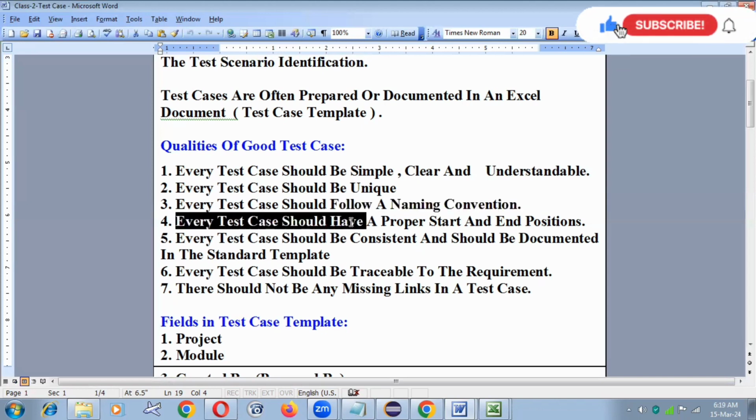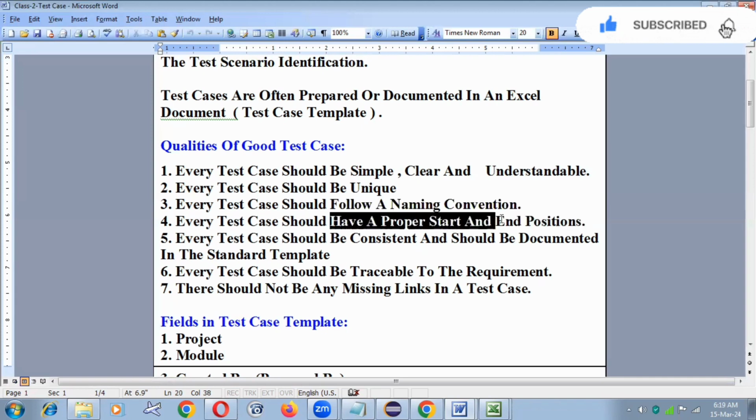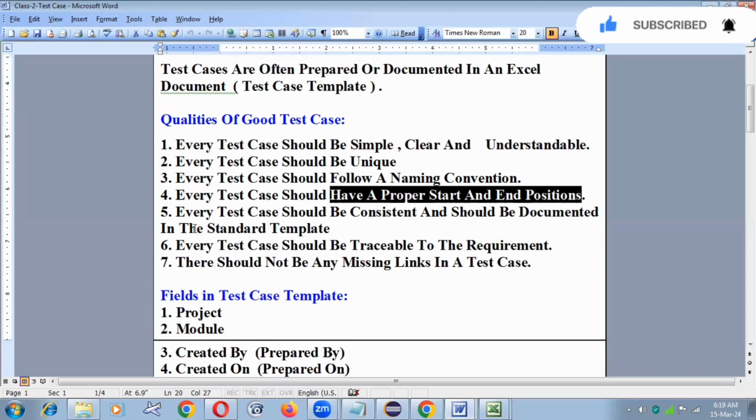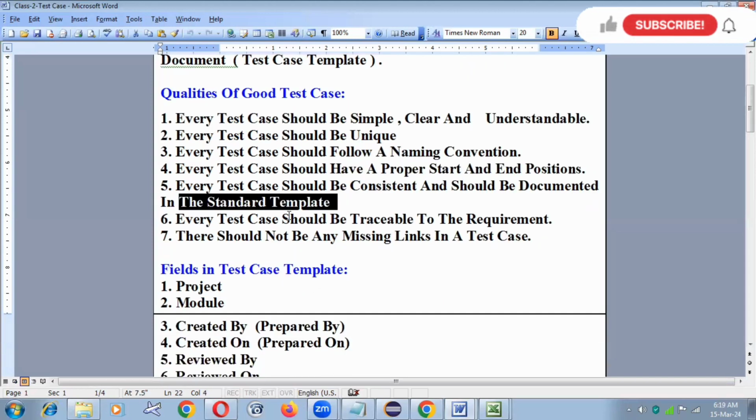And a test case should have proper start and proper end positions. When you are writing the test case navigation, the steps inside the test case, it should have a proper start and proper end. Don't start your navigation from the middle. Always it should have a proper beginning and proper ending. Okay. See, next, where you need to write your test case: in the standard template, your company template only.